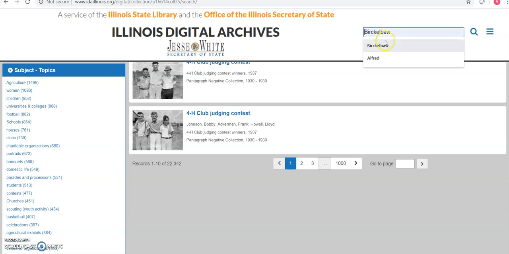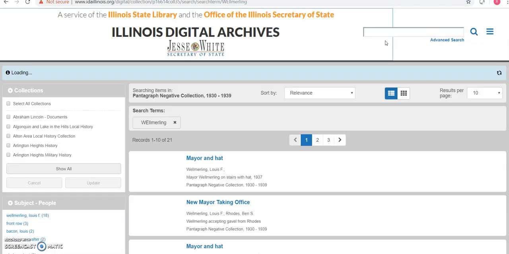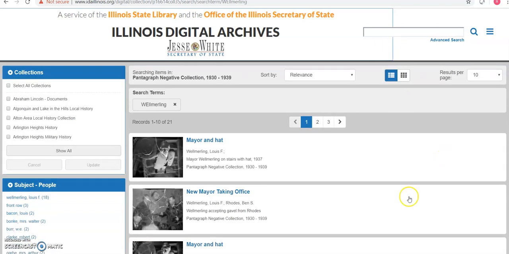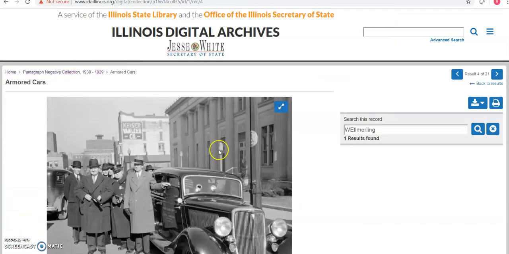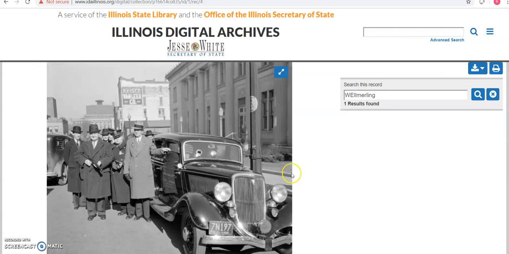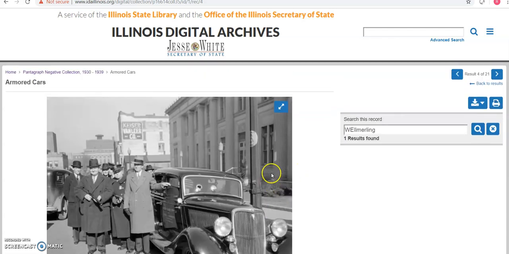I'm going to start my search for a named person, and I'm going to search for Welmerling. Welmerling was a mayor in Bloomington in the 1930s. I'm going to choose an image that lets us explore all the different aspects of how you can use this collection. Let's begin by looking at the image itself.